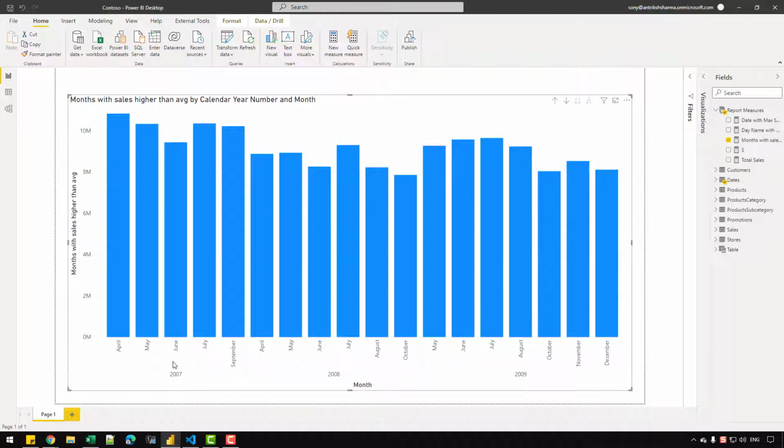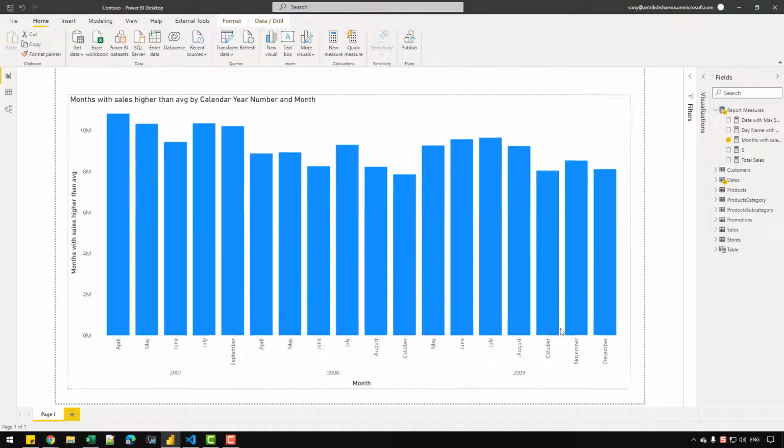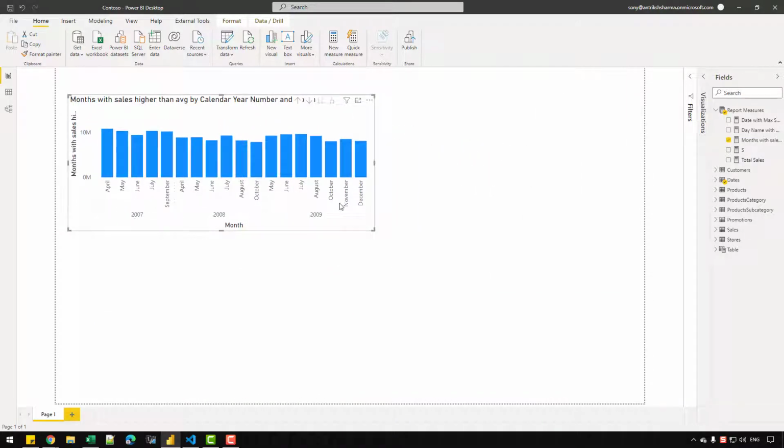So you can see that in 2007 we are only reporting April, May, June, July and September, and for 2008 we have different sets of months, and similarly for 2009. And now based on that you can simply present this dashboard to the end user so that they can make sense of how many months in a given year have made a sales amount that is higher than the average sales amount of that given year.